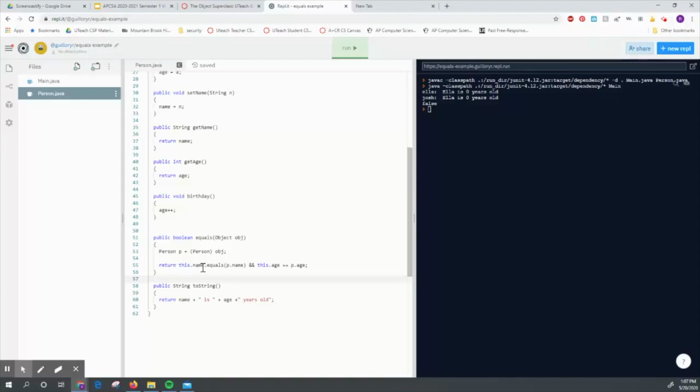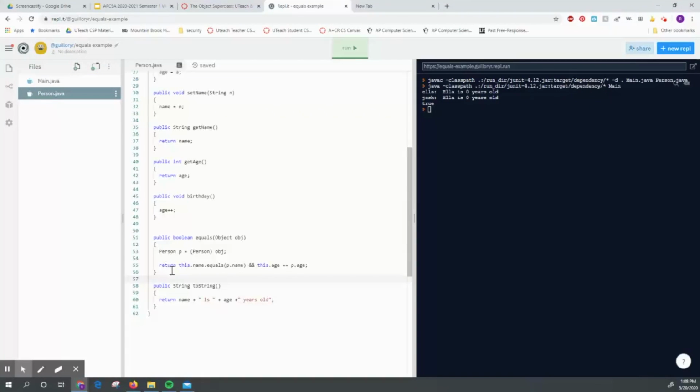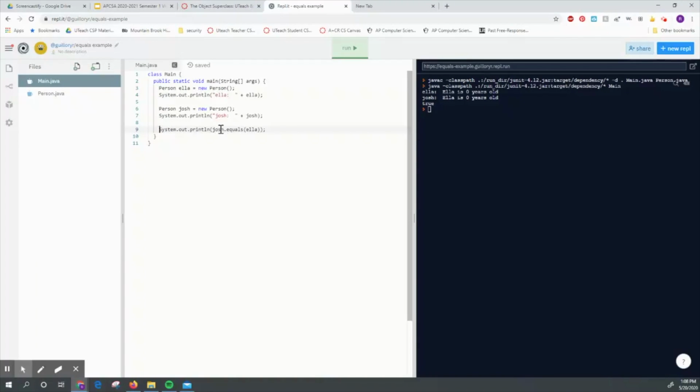All right, now that we've written this, let's go back to the main class and run it again. When we run it again, now that we've rewritten the equals method to say we want these two objects to return true if the names and the ages are equal, when we call the equals method, josh.equals(ella), we get a true value there.